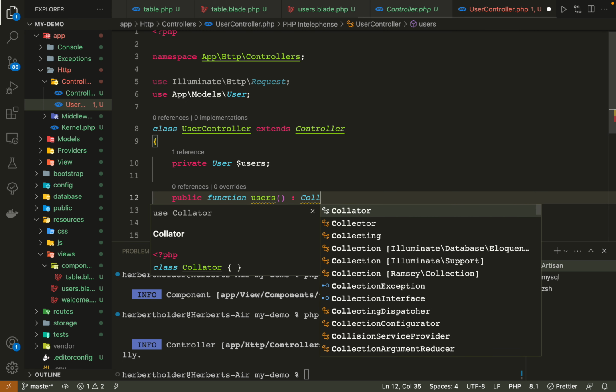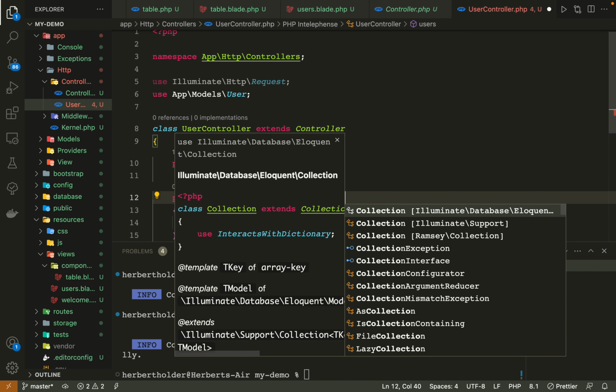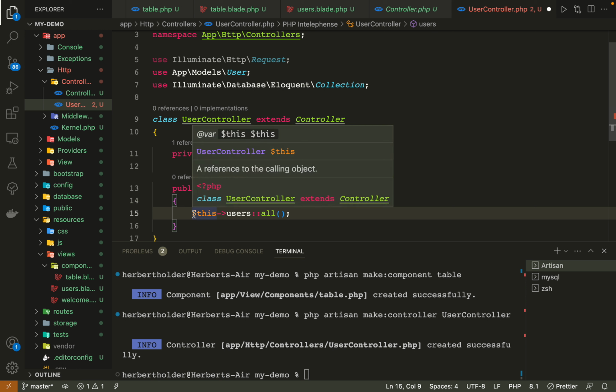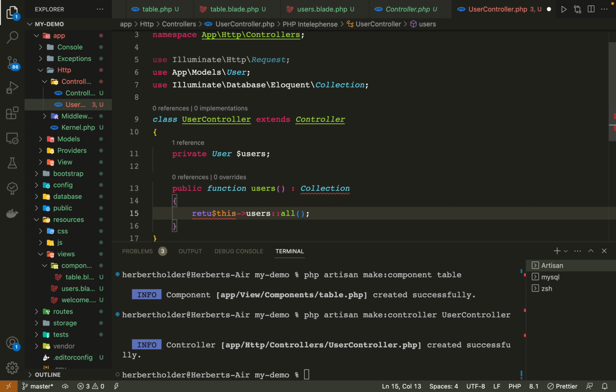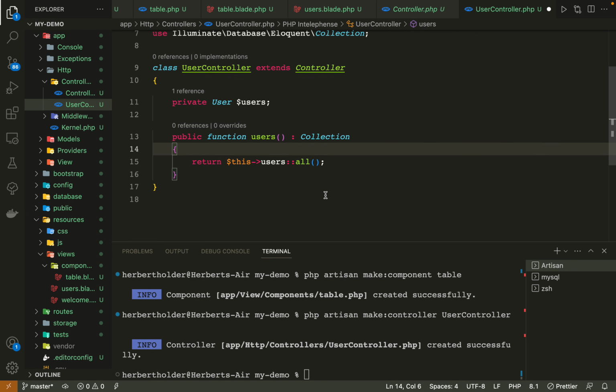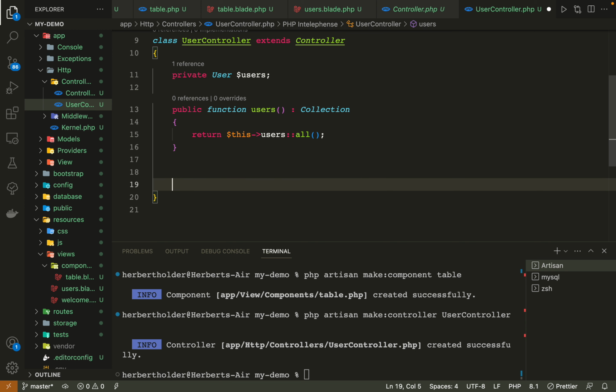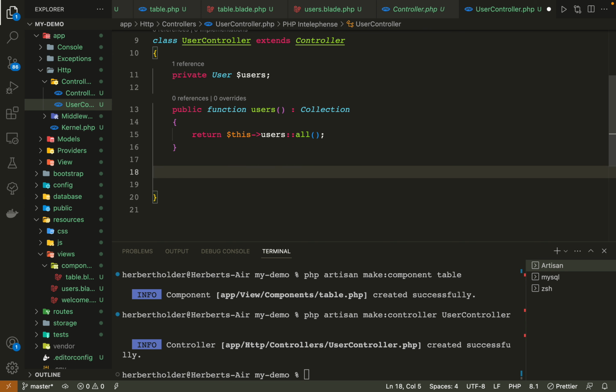So we can actually say collection. And we don't have to do this, this is just good. We have to return it. It's angry because we need to return it. So now we have this collection. Now that we created this method, let's create a render to render the page.